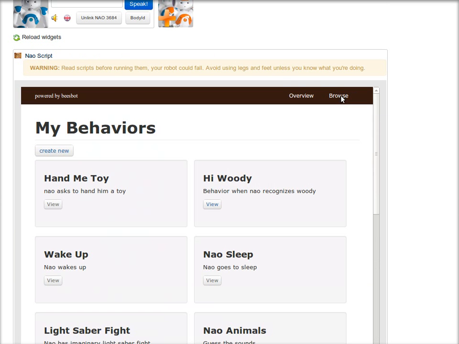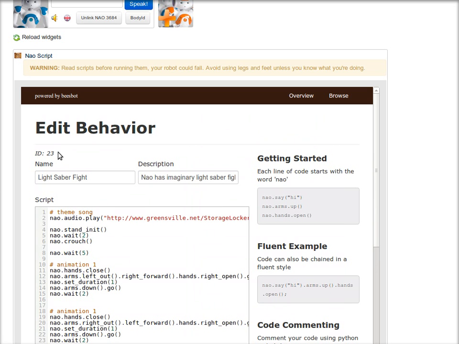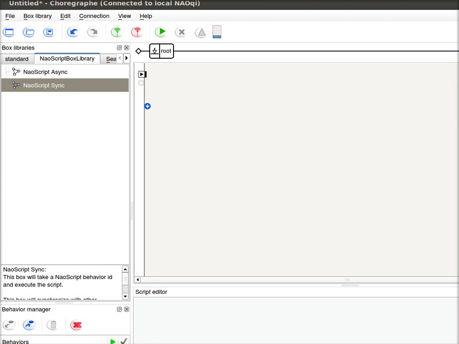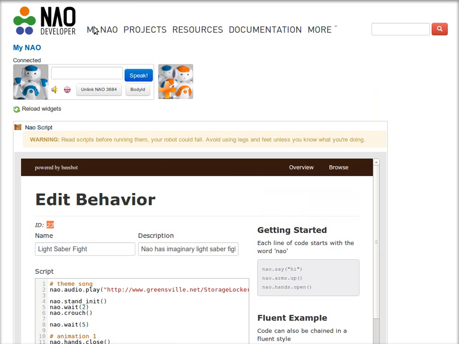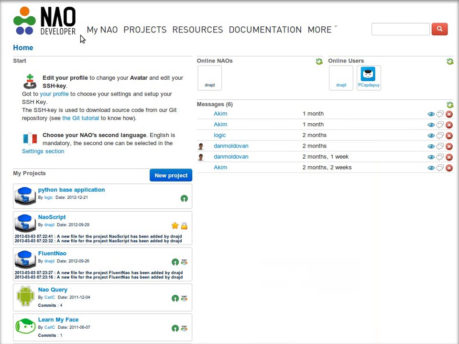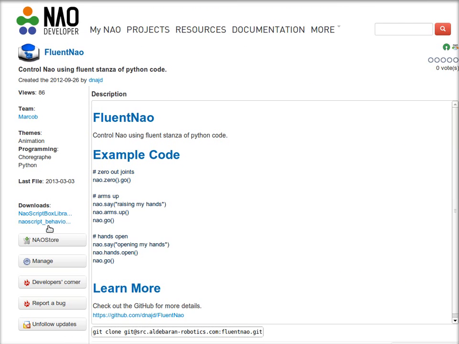Jumping over to Choreographe, you can use NaoScript in Choreographe. If I click on a behavior like lightsaber fight, I can see the ID is 23 up here. I can save that ID or copy it and jump over to Choreographe. Before I do that, NaoScript is built on top of a Python library that I wrote called Fluent Nao. If you search the Nao developer website, you'll find the Fluent Nao project.